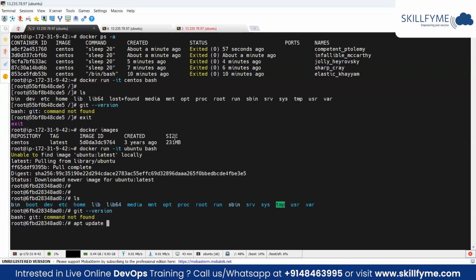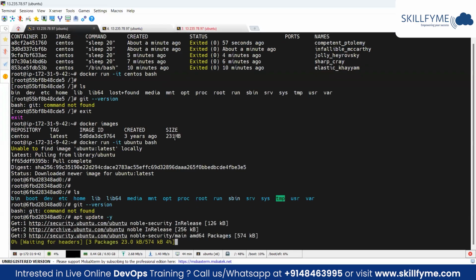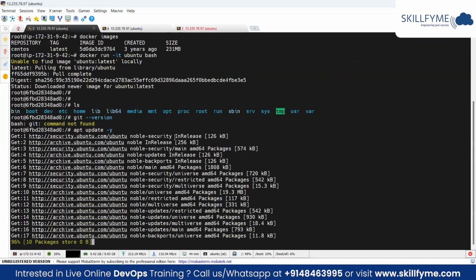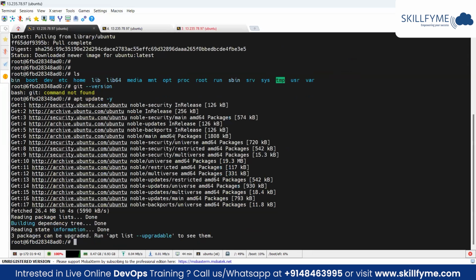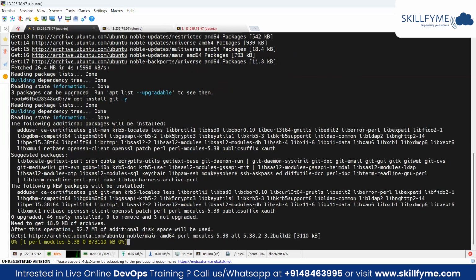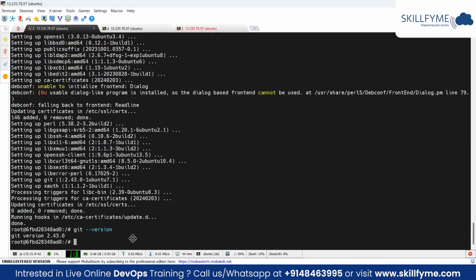Apt update -y, you can update the packages. You can install Git, you can install Maven, you can install Tomcat, anything, right? Similarly, let's say I want to create this container as a dedicated build environment. I can use the container for that as well, right? So like this, at any point of time, we can create a container and start running it.